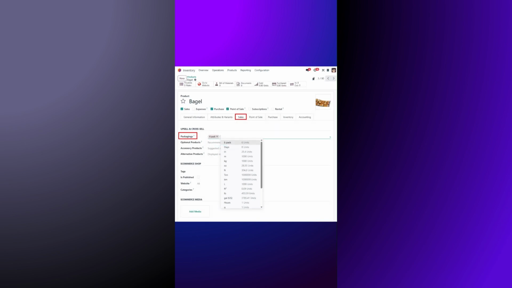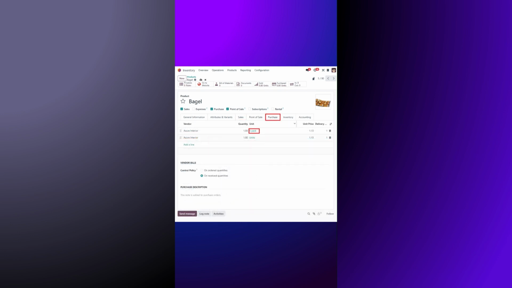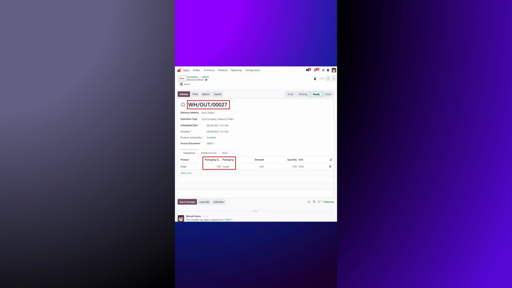Now assign units to a product. In the product form under the Sales tab, set the packagings to the unit of measures you want on sales orders. If you order different units of measures from vendors, you need to do the same under the Purchase tab as well. You can now select your unit of measure on sales and purchase forms.